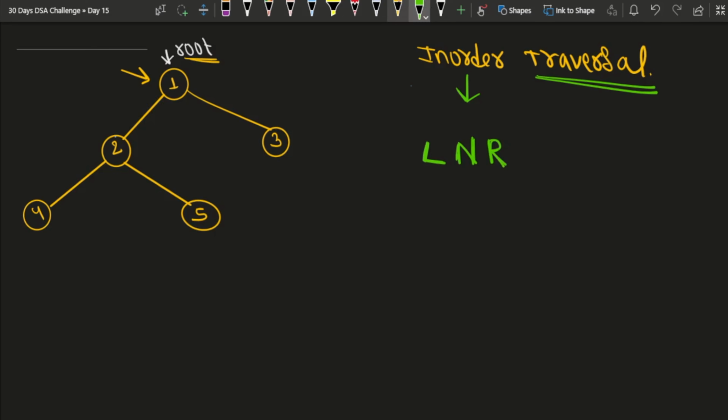So the in-order traversal is pretty straightforward. It says first go and cover the leftmost part, the left sub part of the tree. Then come back and print the current node value. And then go to the right sub part, go and process the right sub part of the tree. So this is the funda of in-order traversal, you can say.